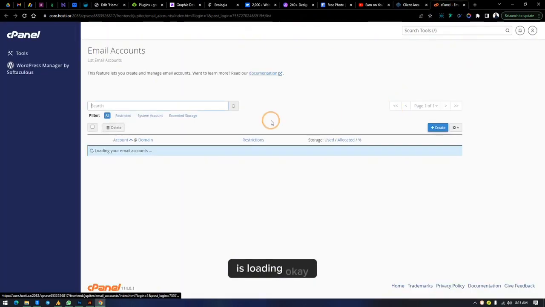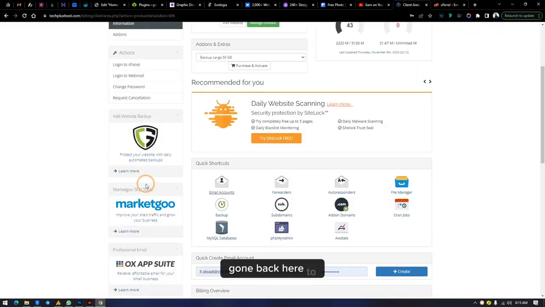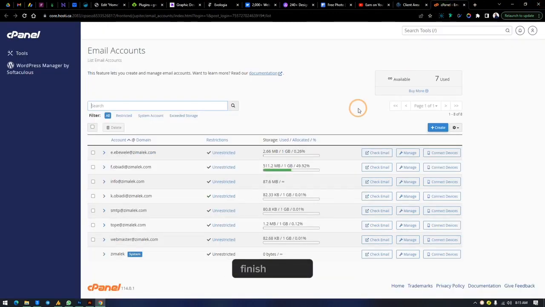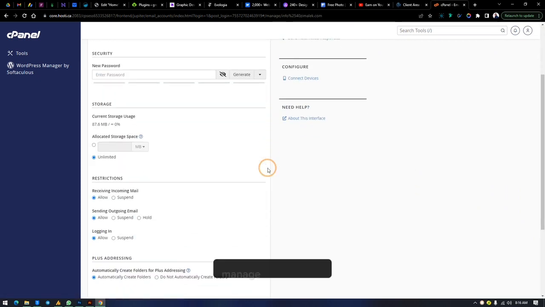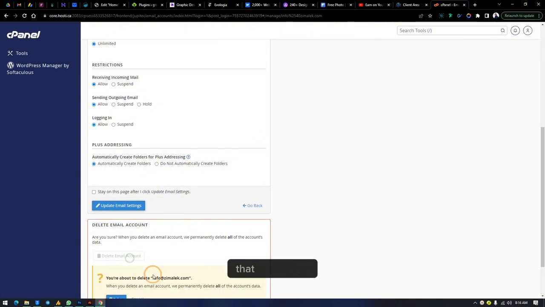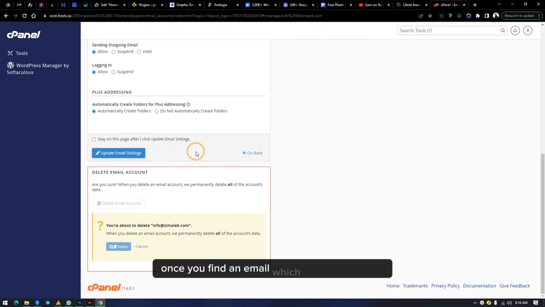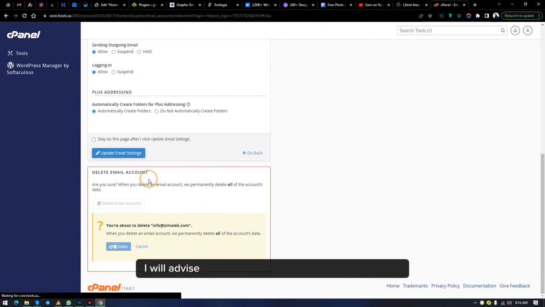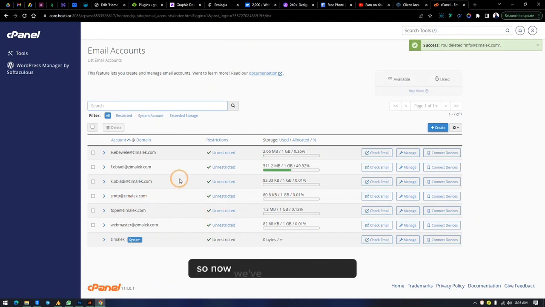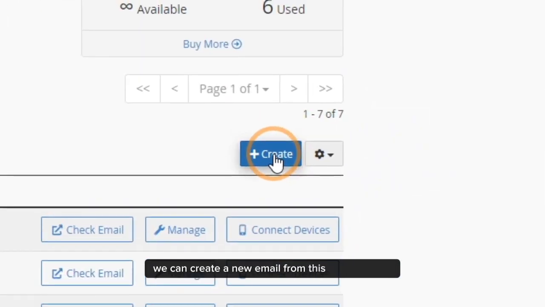While the email is loading, okay, it has loaded already. We would have gone back to proceed with the cPanel, but let's finish up with the email. Now you're going to see the list of emails available for this particular domain. You see we have info@thebrandname.com, and we don't know who created this email, and we might not have the username and password. So what we need to do here is to manage that account. We are going to delete that email. Okay, we hit delete. Once you find an email which you didn't create, I advise you to delete the email and then recreate it. Now we've deleted the email, we can create a new email from this top left panel.